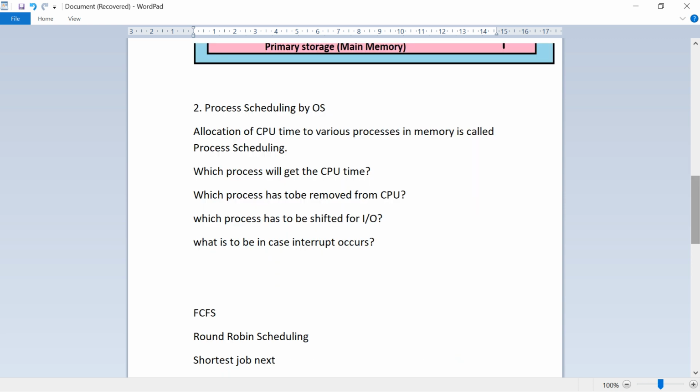Next one is process scheduling by OS. Multiple programs can be loaded simultaneously in computer memory for execution. In such a case, it is very important to manage these processes so as to determine which process will get the CPU time, which process has to be removed from CPU, which process has to be shifted for IO, and what is to be done in case an interrupt occurs.